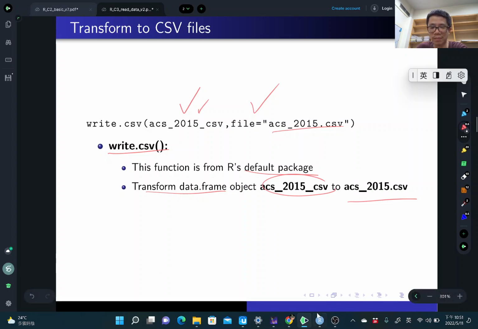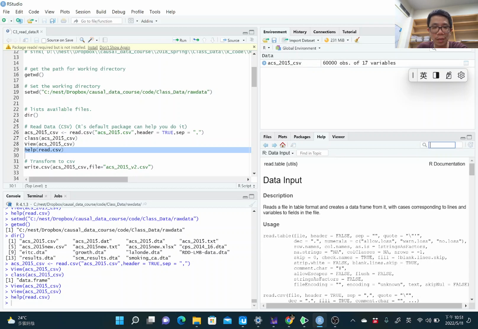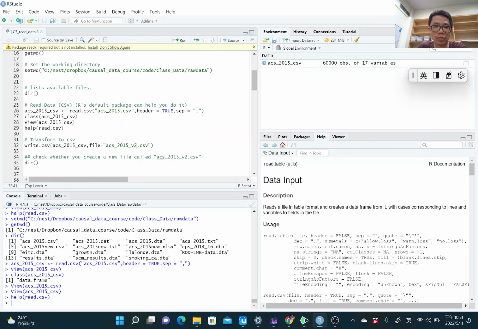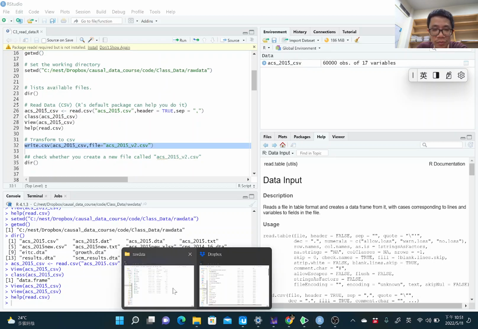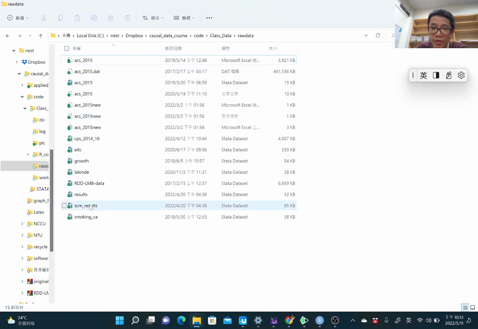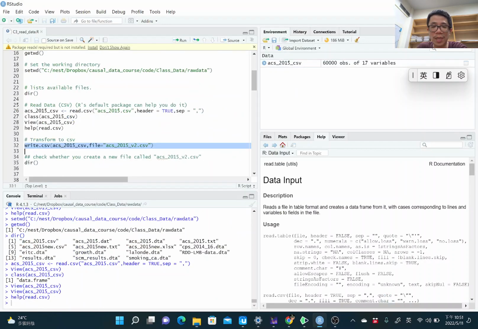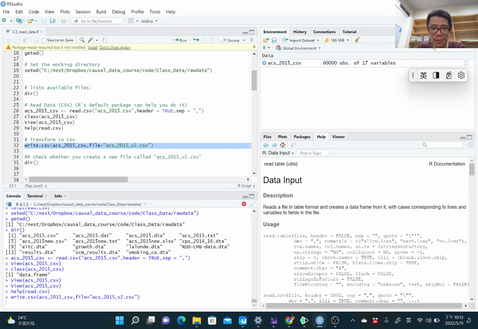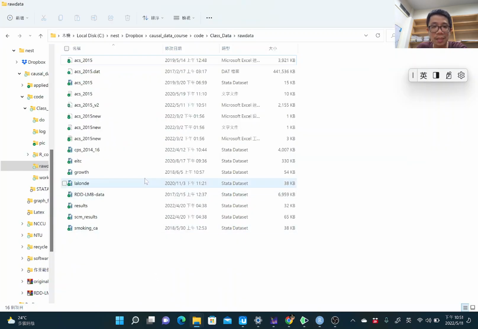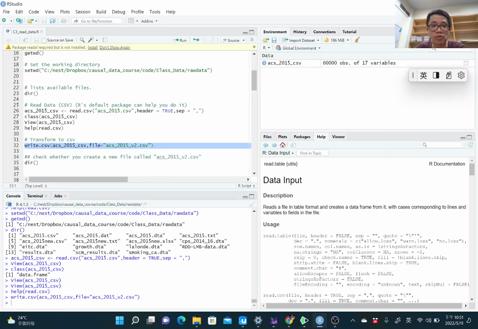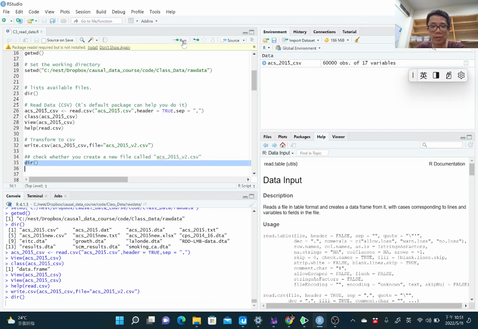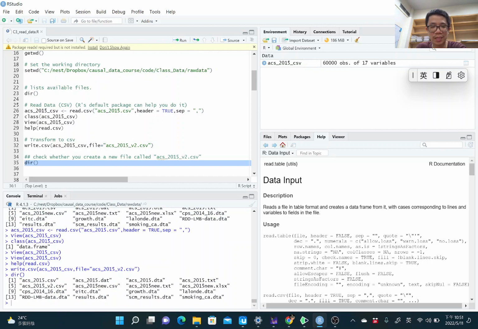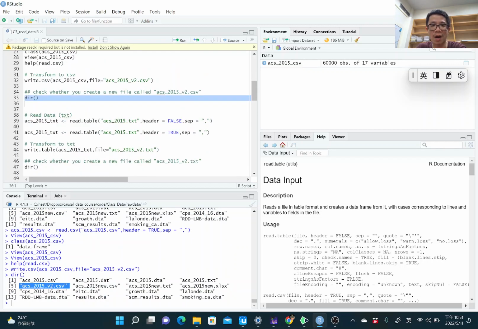Okay, so you can implement it. Maybe I call it V2. Originally, if you see the data here, there's no V2, right? But after I implement it, you will see there's a file called V2. That's a CSV file. That's the file you just created using this function. That also shows you really generated a new file.